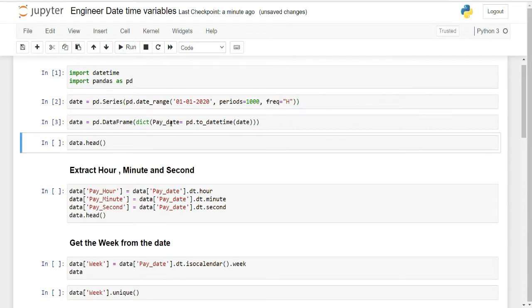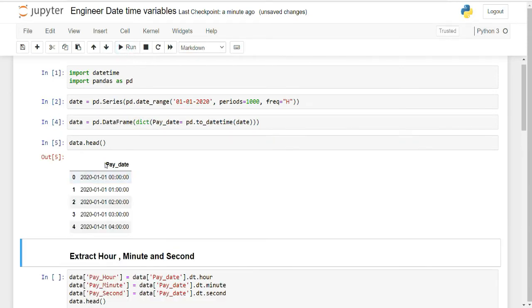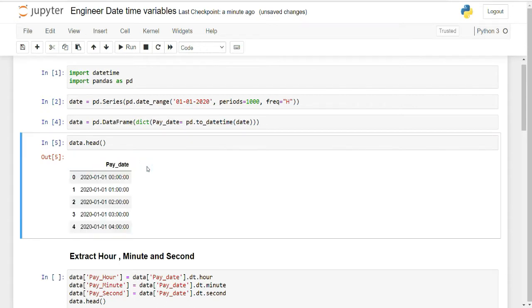Let me create a simple data frame using this datetime variable. Now let me show you what I have created. Basically I have created this datetime variable. I will put this code in the description box so you can get it from there and practice it. You can see that now I have hourly data for this particular variable. You see that it starts from 1/1/2020 at 00:00, so this is hourly data.